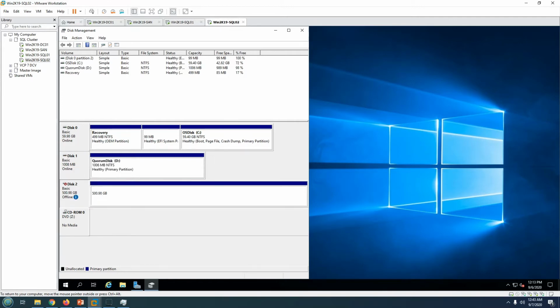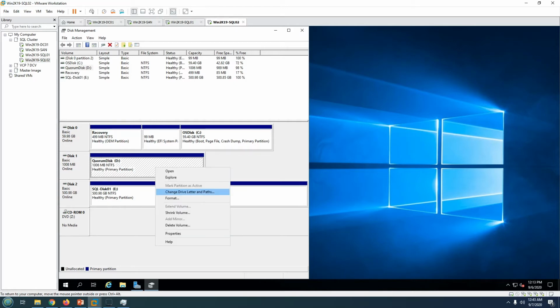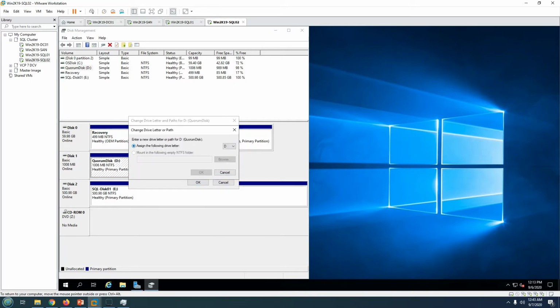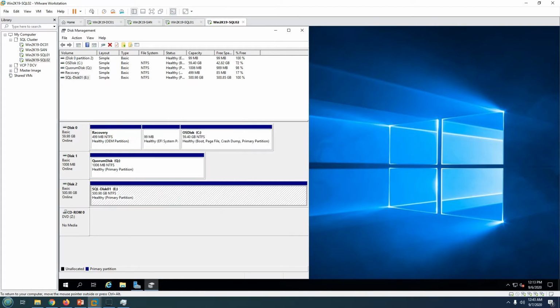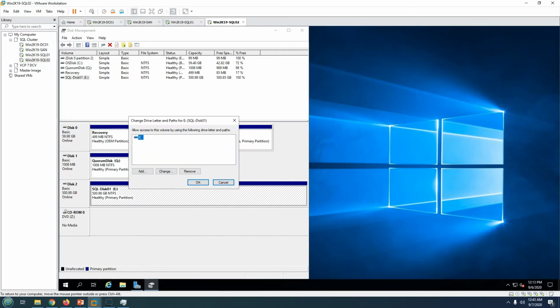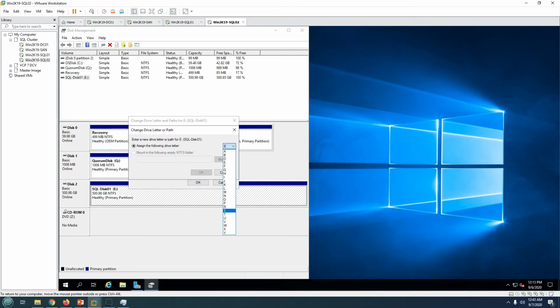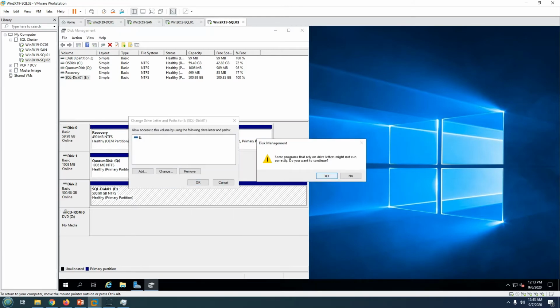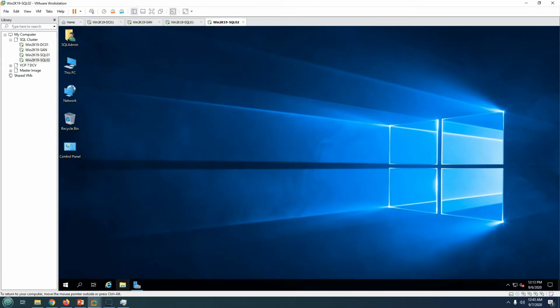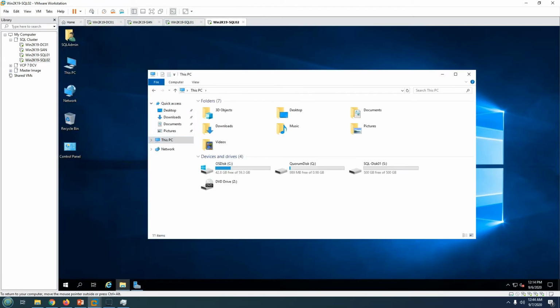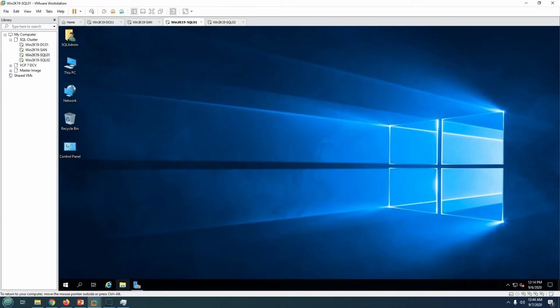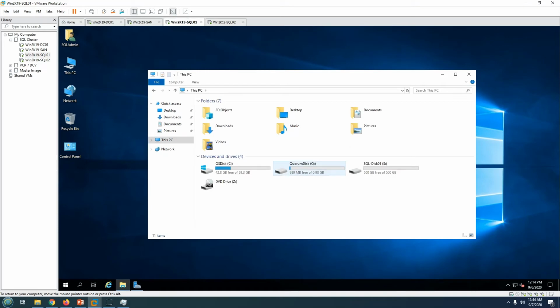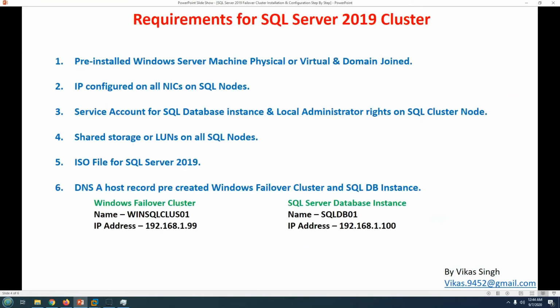You can see the disks have got drive letters assigned, so I want to correct the drive letters. The quorum disk is going to use Q, and this SQL disk is going to use S. So this is corrected now. If you now go on both the SQL nodes, you will see the Q and S disks are available on both nodes. Let's just verify once. You can see these two SQL nodes now have the same disks available.